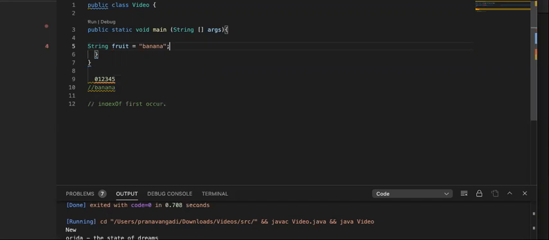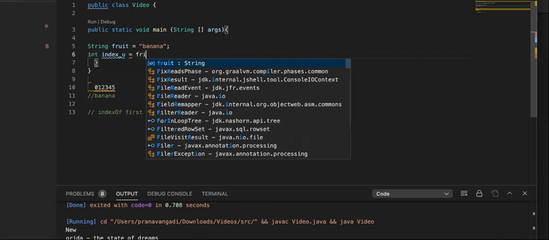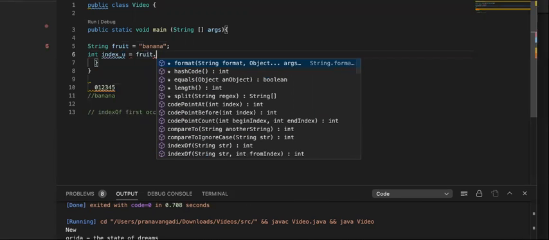So now we're going to demonstrate the indexOf method. The next thing we're going to do is give a new line and say int. The reason we're saying int is because indexOf returns an integer. So we're going to say int index underscore, for example, u, and we're going to set that equal to fruit dot, which means to gain access to this method, fruit dot indexOf.